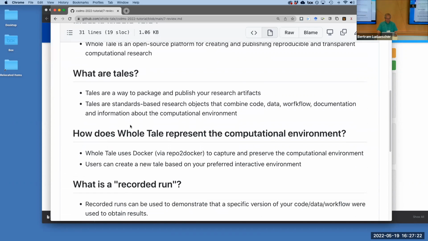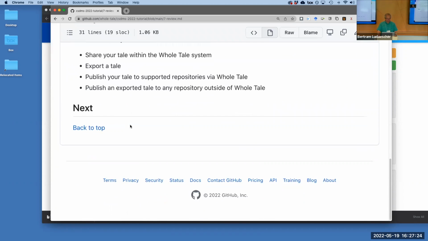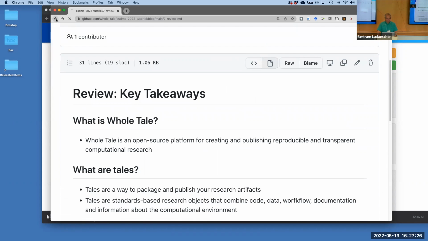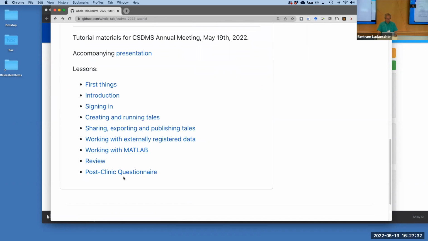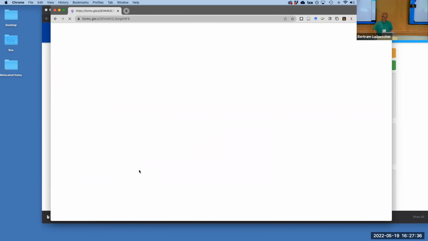The review takeaways you can do yourself, you don't need me for that. But let me just point you at the bottom of the page here, the post-clinic questionnaire. We'd love to hear from you. It's a simple Google form.